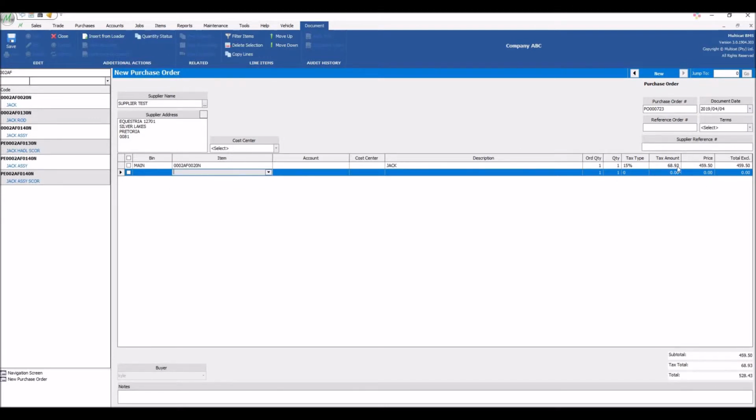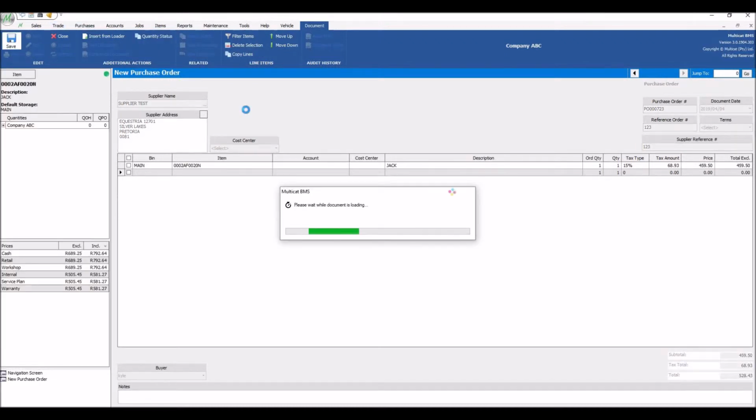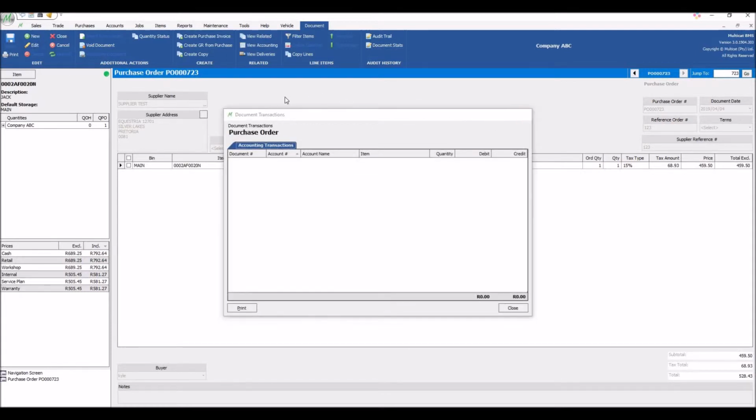But in this case I've already got my item selected, so I'm just going to enter an order number and a supplier reference number, and then click save. You'll see that once a document is saved, it generates your document number and a create tab pops up. On this create tab are all the documents that you are allowed to create from this document. In this case I'm going to create a purchase invoice, but before I do that, on the actual purchase order, if I view accounting, you'll see there's no accounting involved for this order.